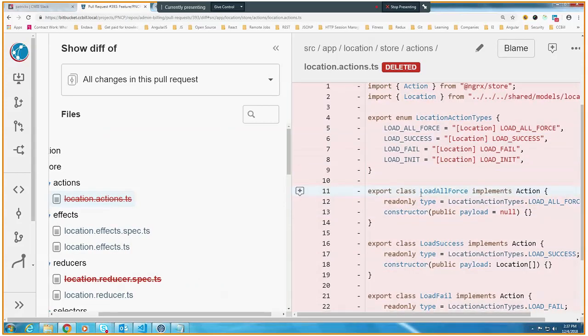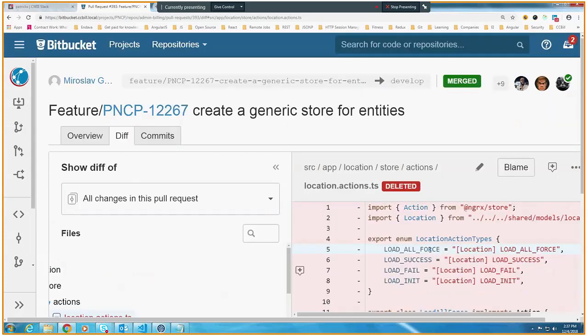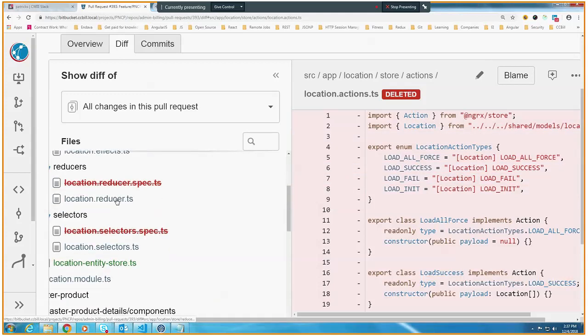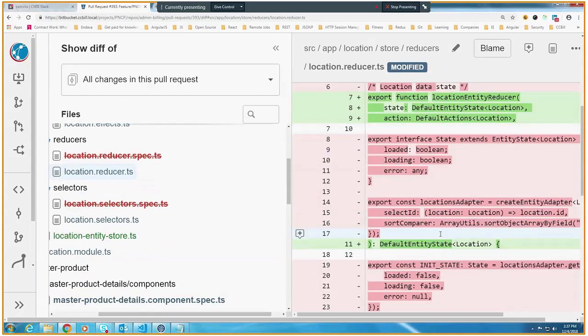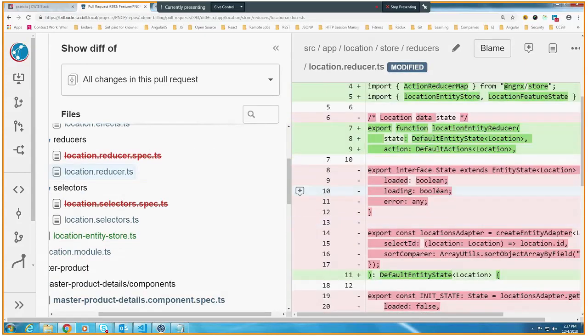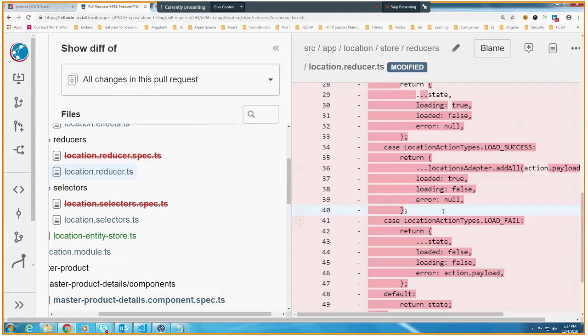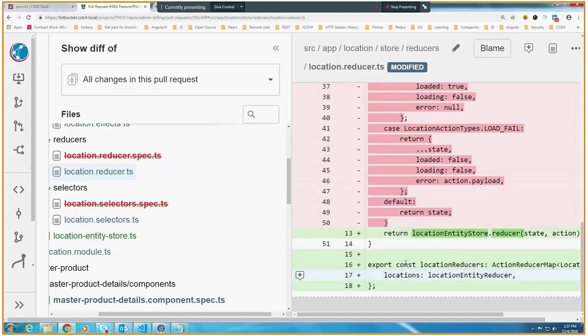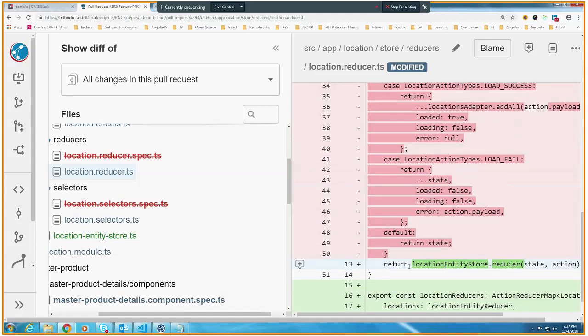So this code, we don't need it anymore. All of these actions are created in the default entity store. Other than that, you can see in the location reducer, this code is not needed as well. It is placed in the default entity store. We just call that reducer which is defined in the default entity store class.